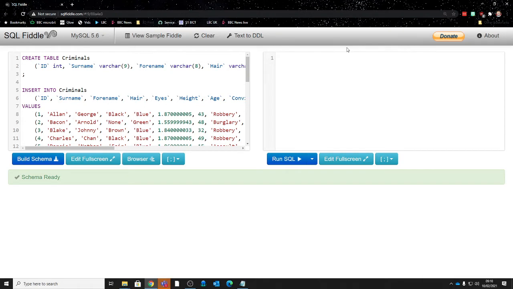So using SQL, we type in the following: select star from criminals, and then finish off with a little semicolon. So select star means select all the fields from criminals. What does select mean? Well, select, you can think of it as the word display. So what that's actually saying is display all the fields from the criminals table.